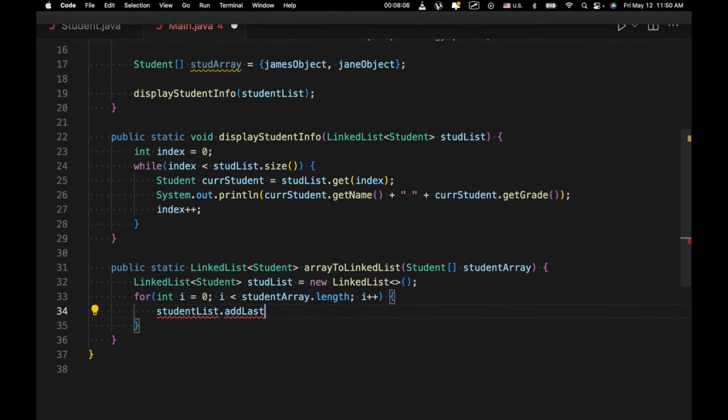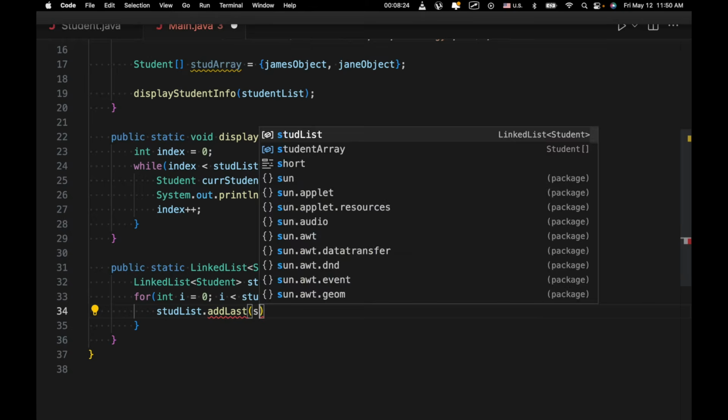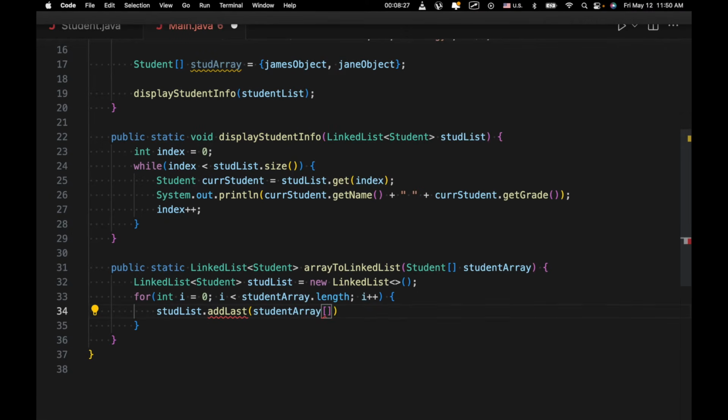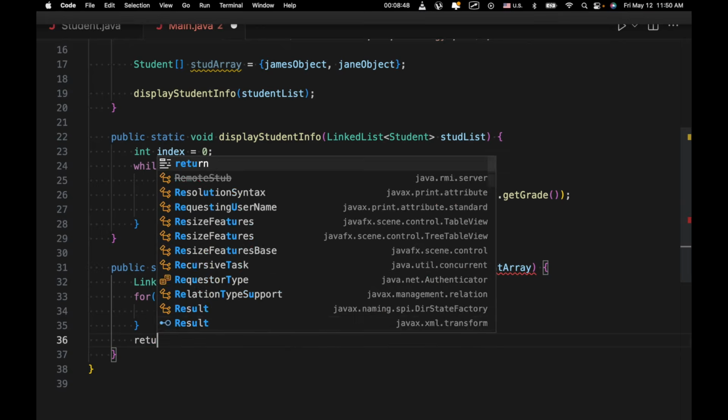We could actually just use add, but add last is going to add each element from the student array to the tail, which is maybe just more descriptive in terms of thinking about how a linked list works. Anyway, we're going to call it stud list because that's what our variable is, dot add last, and we're going to put student array i in there. All right. So that's actually pretty much it in terms of adding. Basically we're going to every single element in the student array and adding it to this empty stud list right here. And now that we've done that, we basically just want to return stud list.